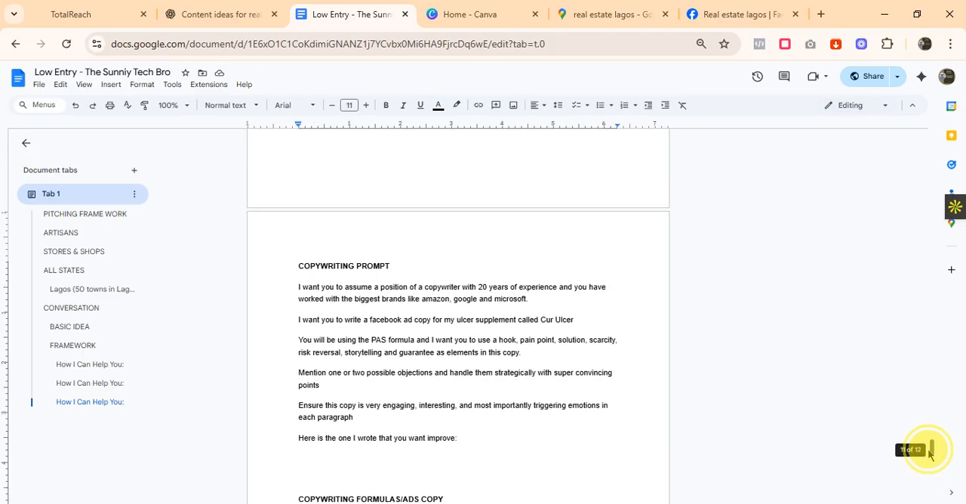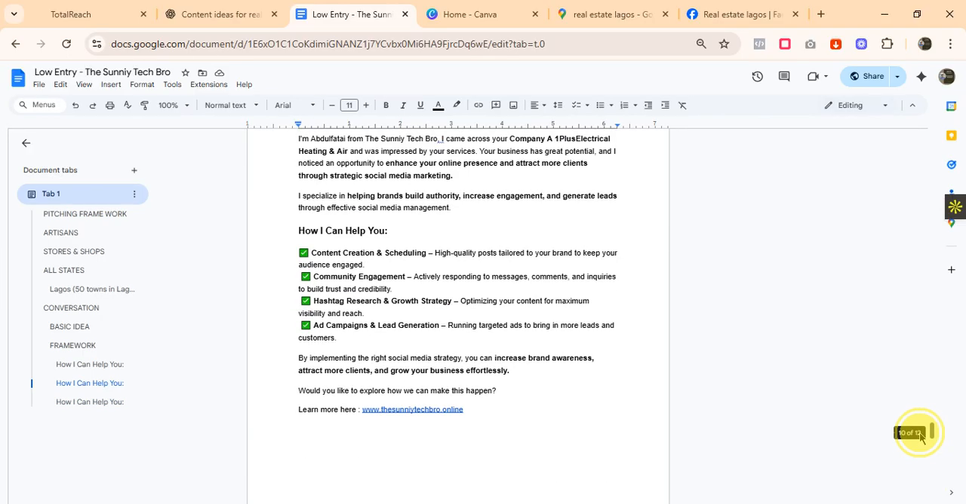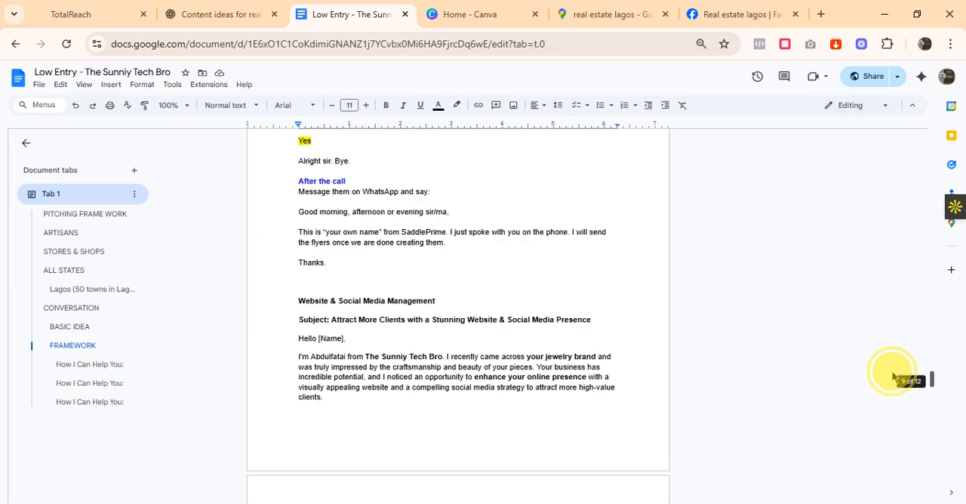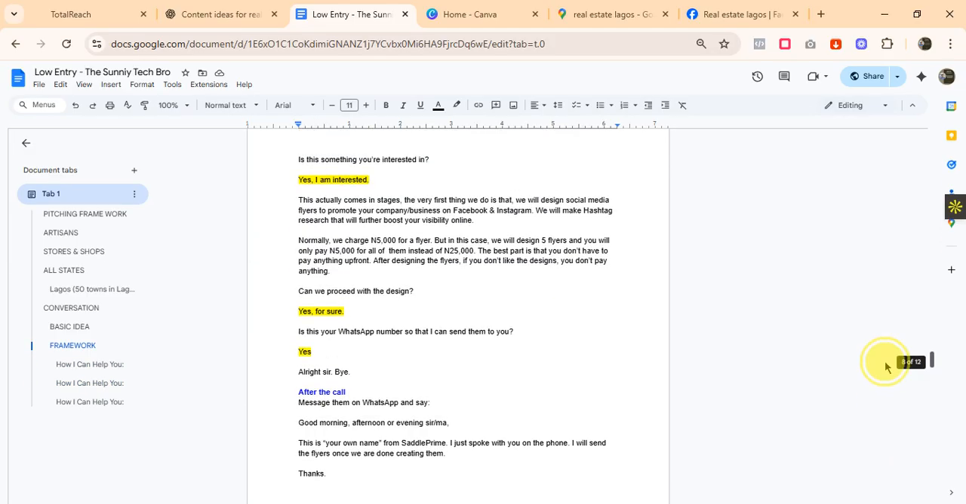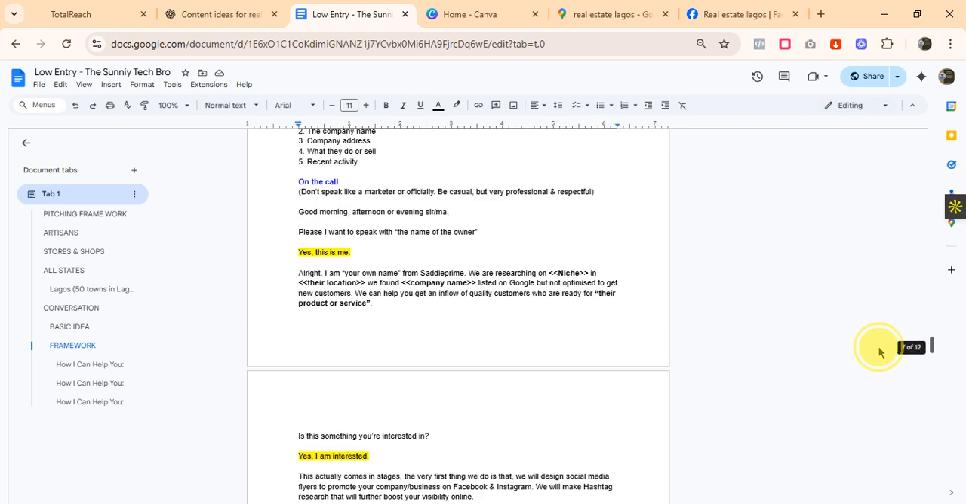Although the messages, you can easily change them on your own. This is just a guide. So this is it. If you want to use call, you can call them. Yes, like I said, you can call them. So here, don't speak like a marketer or officially. Be casual but very professional and respectful. Good morning, good afternoon, or good evening, sir. Please, I want to speak with the owner. Do you get my point?